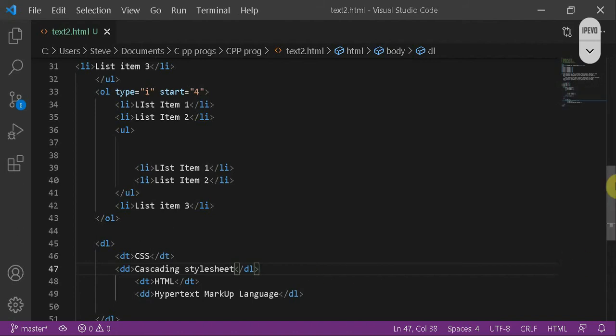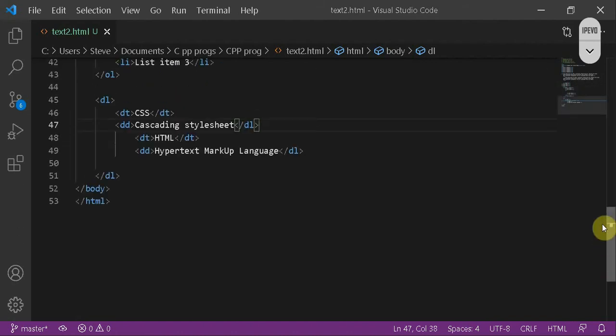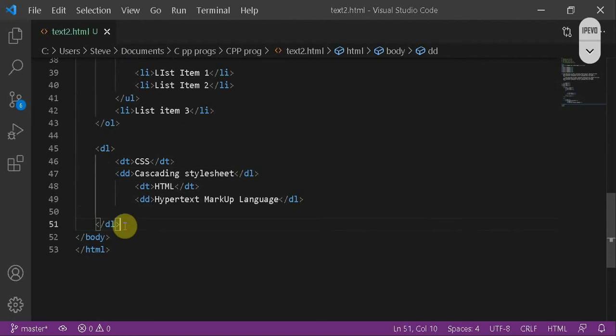Now, today we shall look at the different ways of adding text.